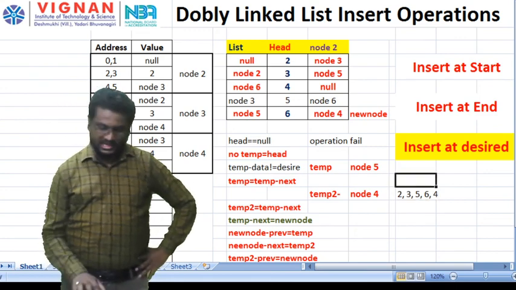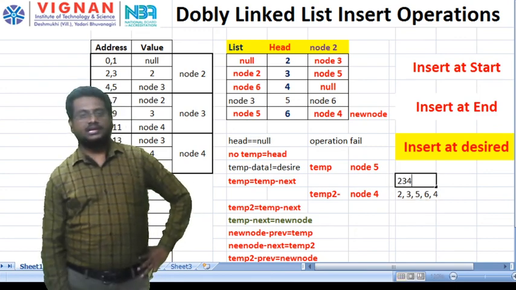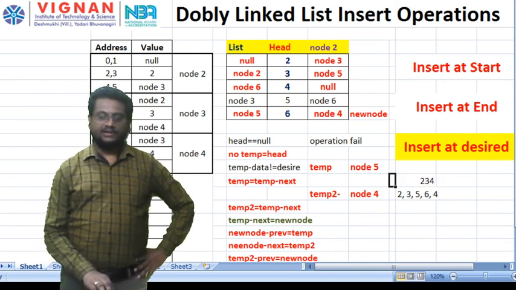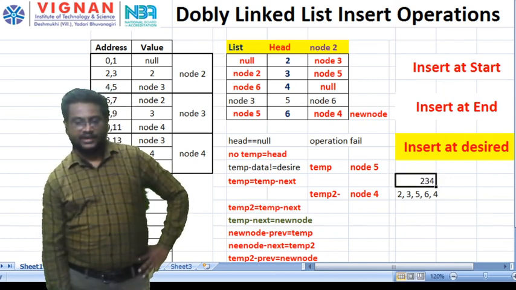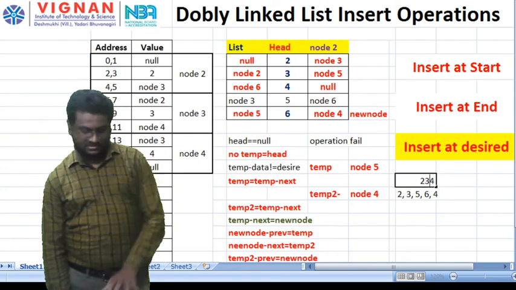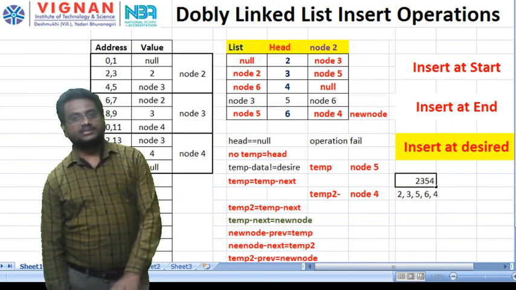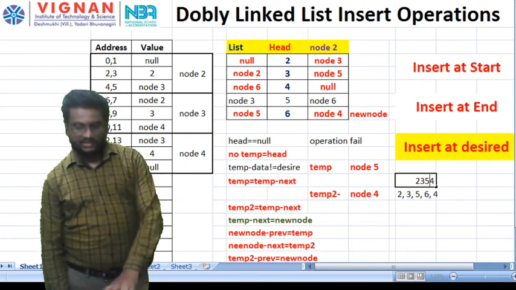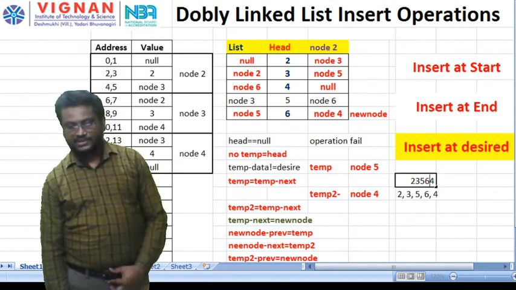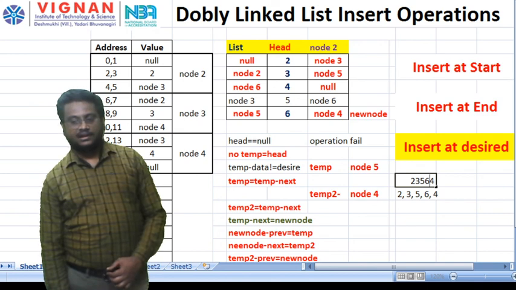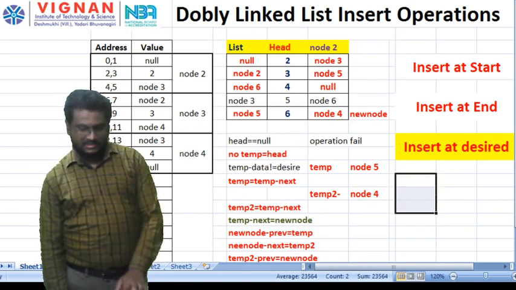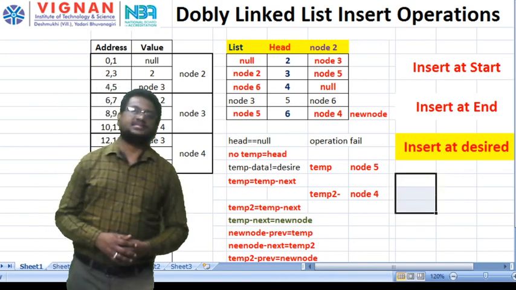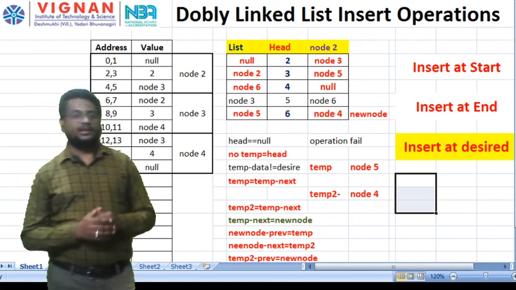So initially 2, 3, 4 are the linked list elements. Now what have I done? First I inserted 5 after 3. Next I inserted 6 after 5. 2, 3, 5, 6, 4. Am I right? Now I inserted two elements at my desired position in a double linked list.